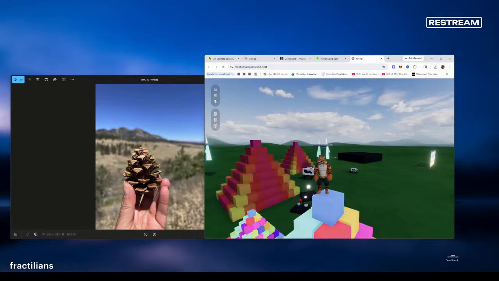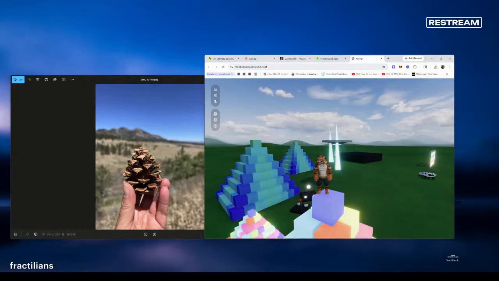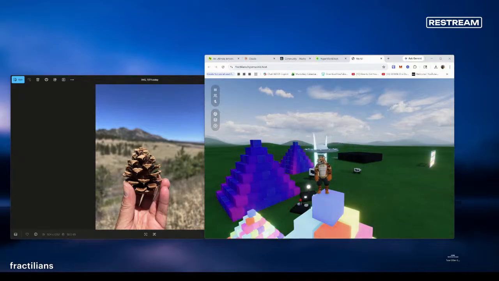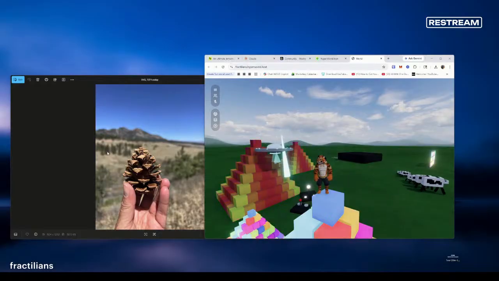Showcase how I generate 3D models with various AI tools that I love to use. We're going to be starting out with an image that I gathered today, this pine cone over here, and I'm going to bring it into various tools and show you how I like to use AI for it.